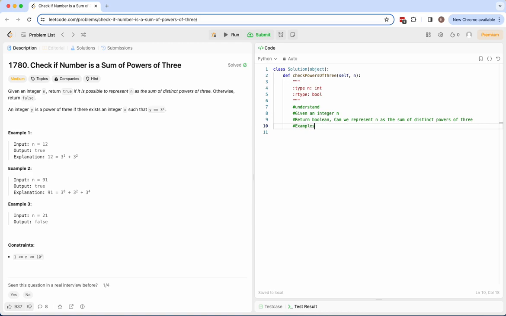For some examples, if we're given n equals 12, we want to return true, because 3 to the power 1 plus 3 to the power of 2 are distinct powers of 3, and we can use that to add up to 12. Then we have n equals 91. We want to return true because 3 to the 0 plus 3 squared plus 3 to the 4th equals 91. And for n equals 21, we want to return false.